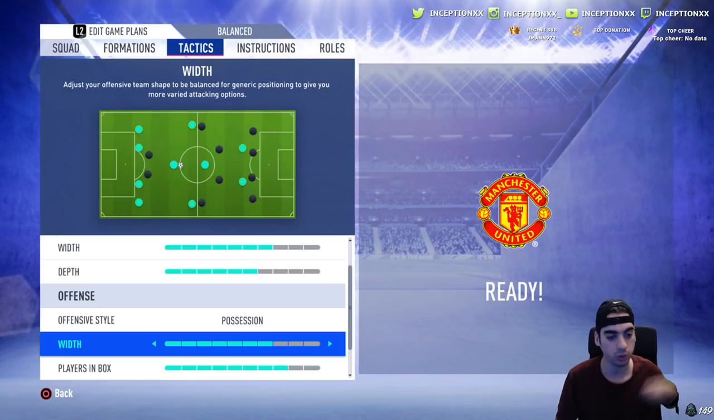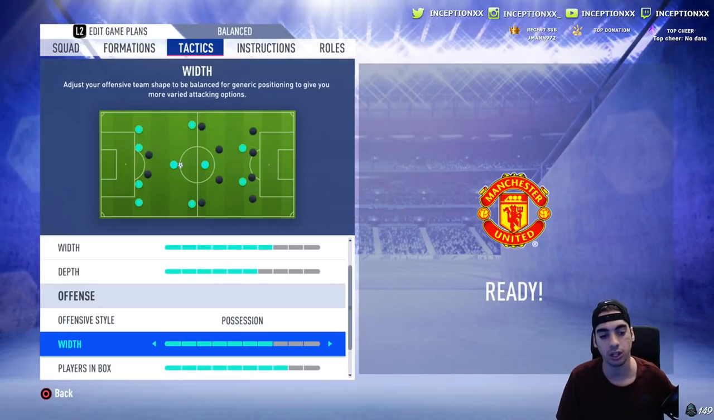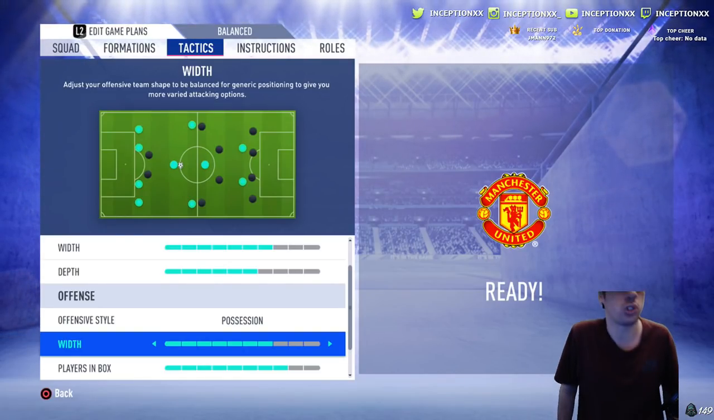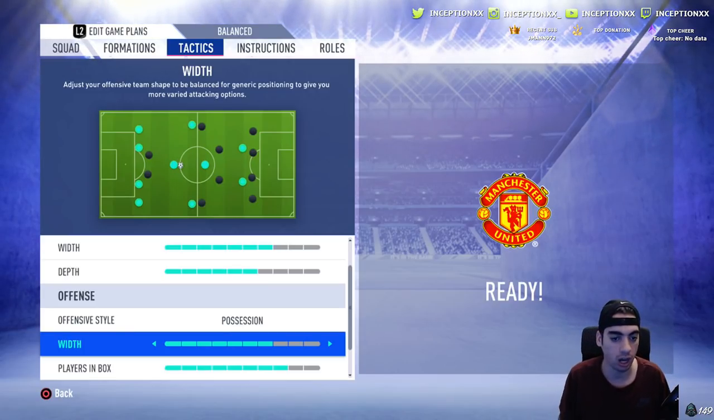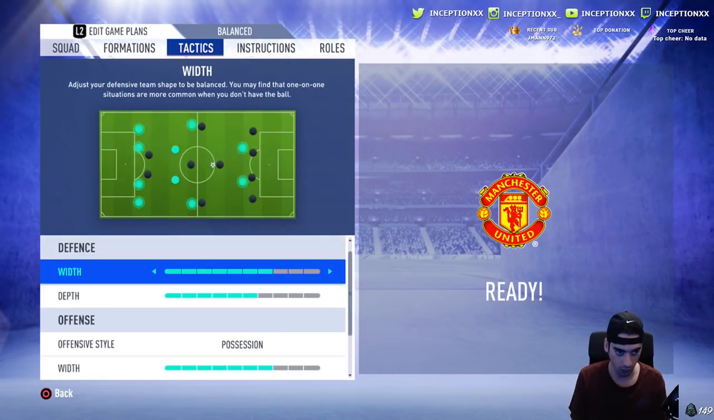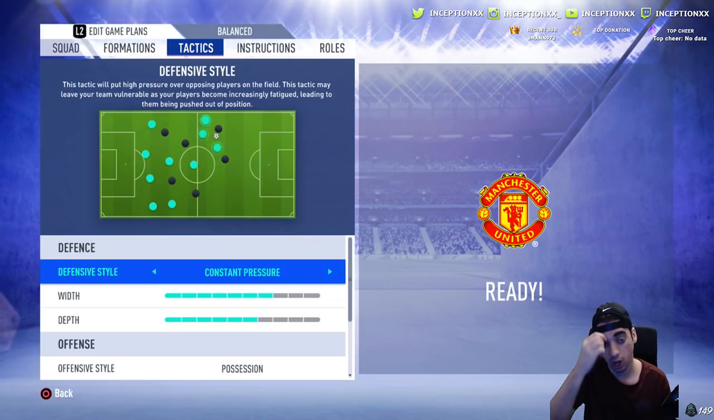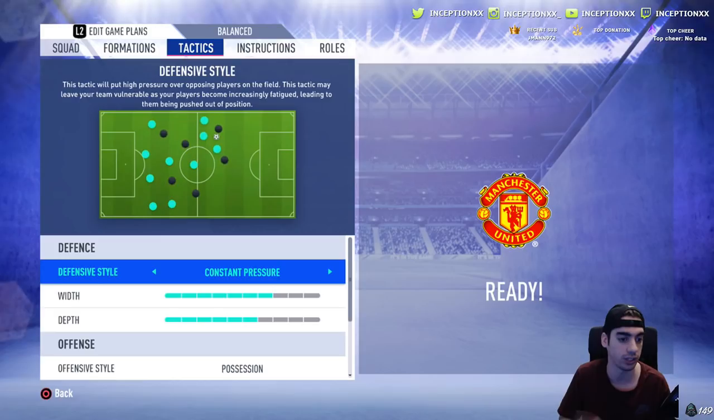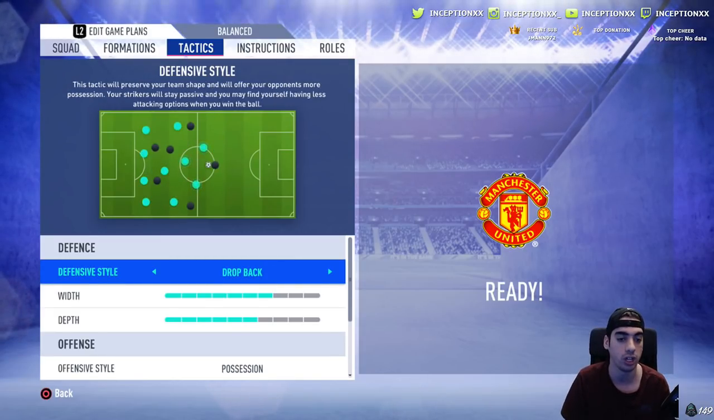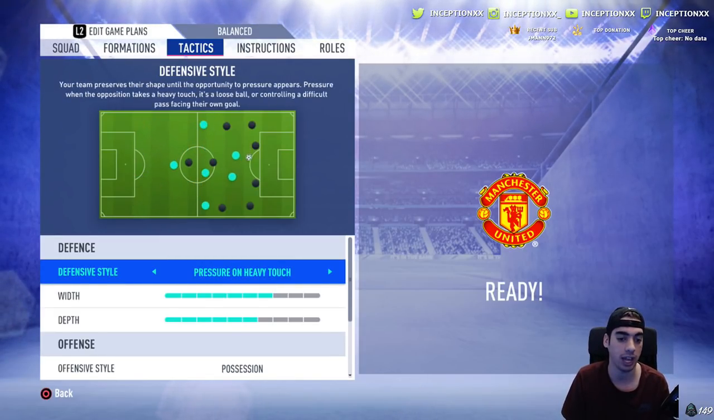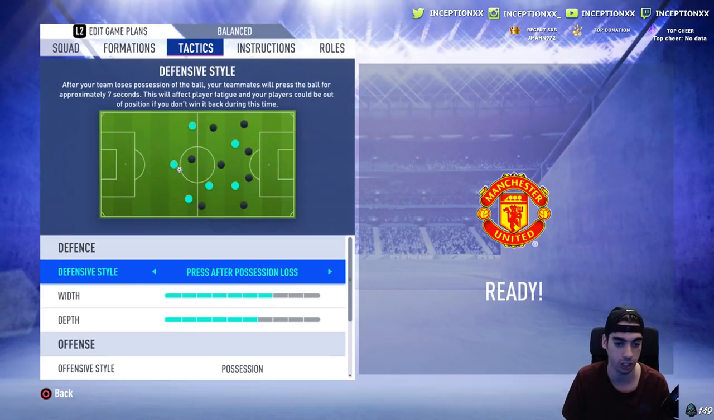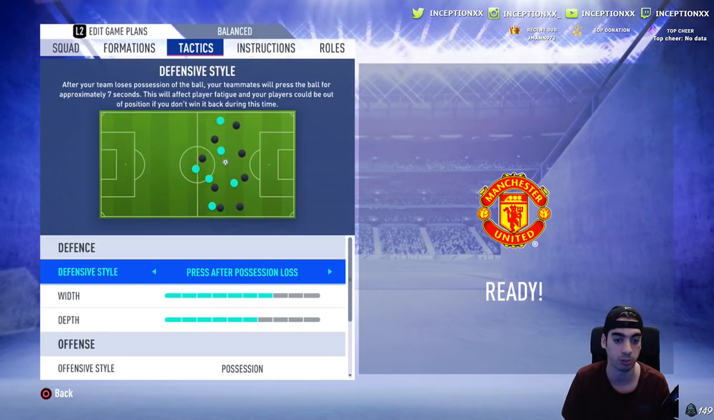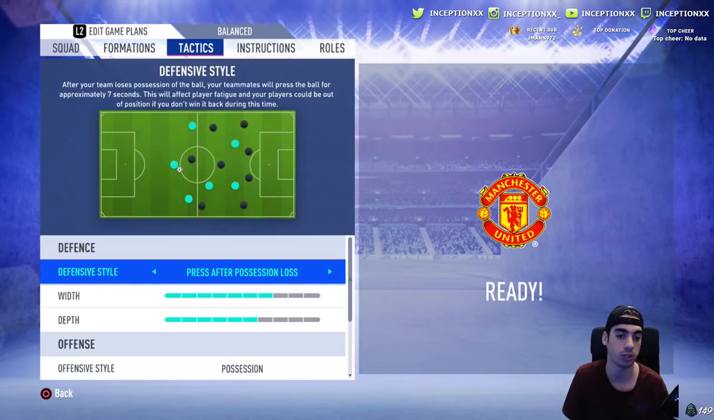Today we're going to be doing the video on explaining the dynamic tactics and how instructions and tactics will basically play with each other, right? So right off the bat, we have the first defensive style, right? The first three slots you have defensive style, which is constant pressure, drop back, balanced, and pressure on heavy touch. And there's also press after possession loss too. So there's a couple of options that you got here, right?